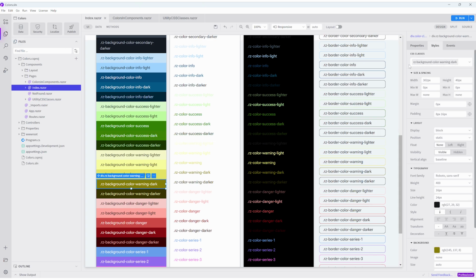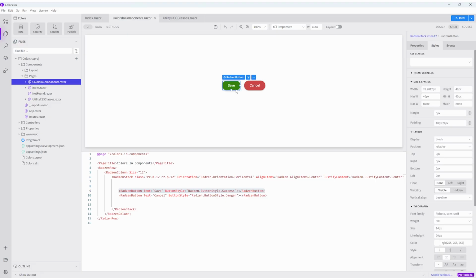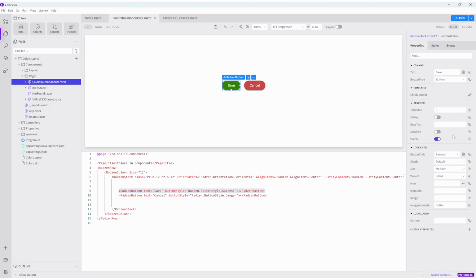For example, most components, like RadzenButton and RadzenBadge, have a ButtonStyle or BadgeStyle property. These properties accept values like primary, secondary, info, success, warning, or danger. Each style corresponds to a color from the theme palette.